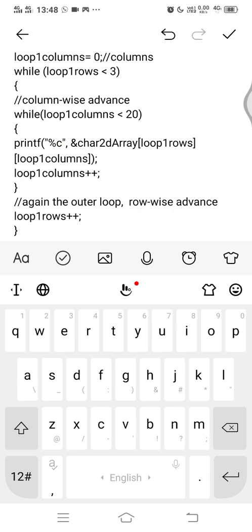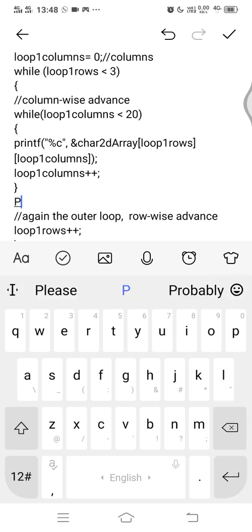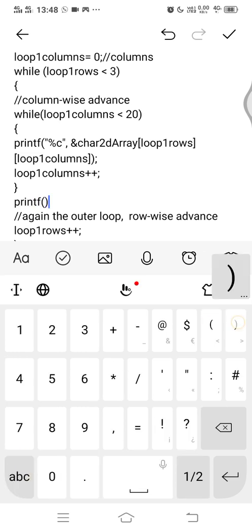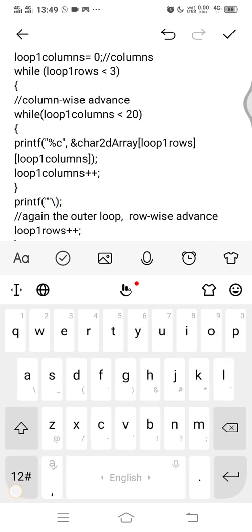Now, once this has happened, there's something else. We need to put the row in a separate line. So once the loop printing has been done, we need a separate printf statement. And obviously we need an open bracket and a closed bracket and a semicolon, and here we have to do a new line. Great.